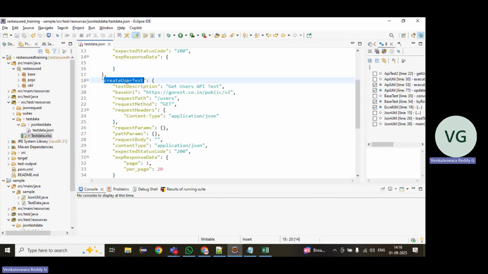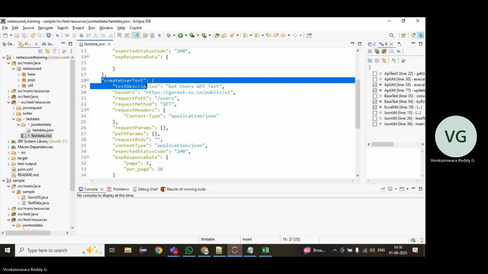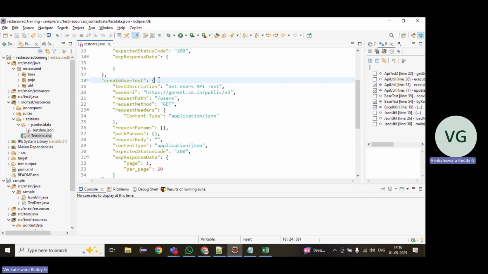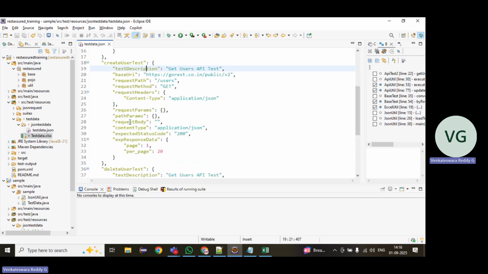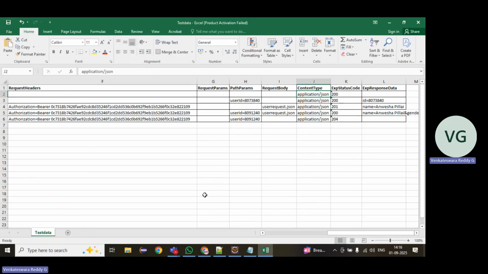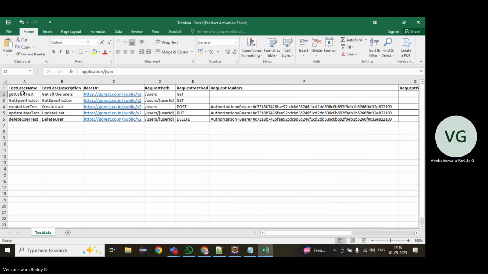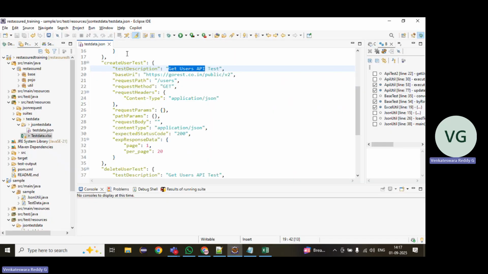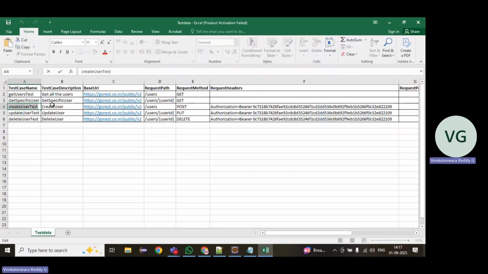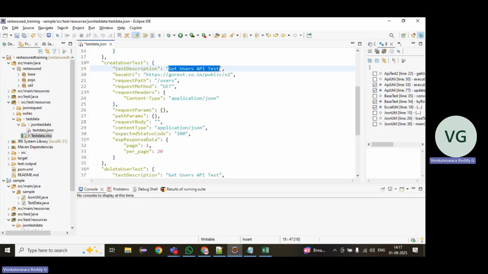Next one is the key, inside double quotes, colon, and then again open the curly brackets. Same thing, we can copy and paste the test case. These fields will be the same, only the inside content will be different. Get users, get a specific user, we will see create user. Next one is create user. What is the description? Same thing, we can keep it as create user.